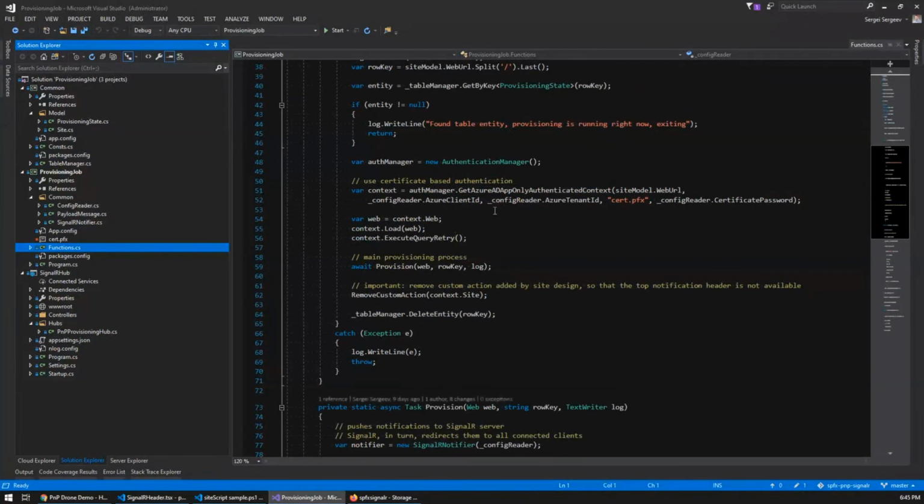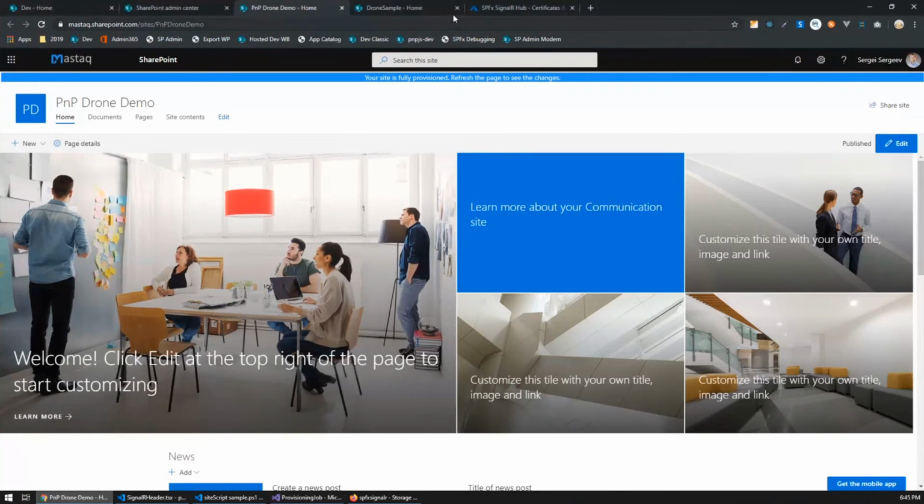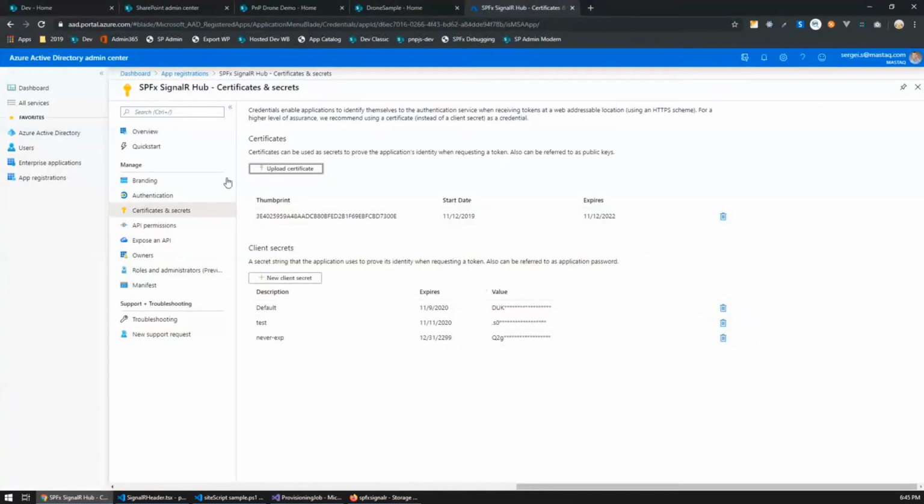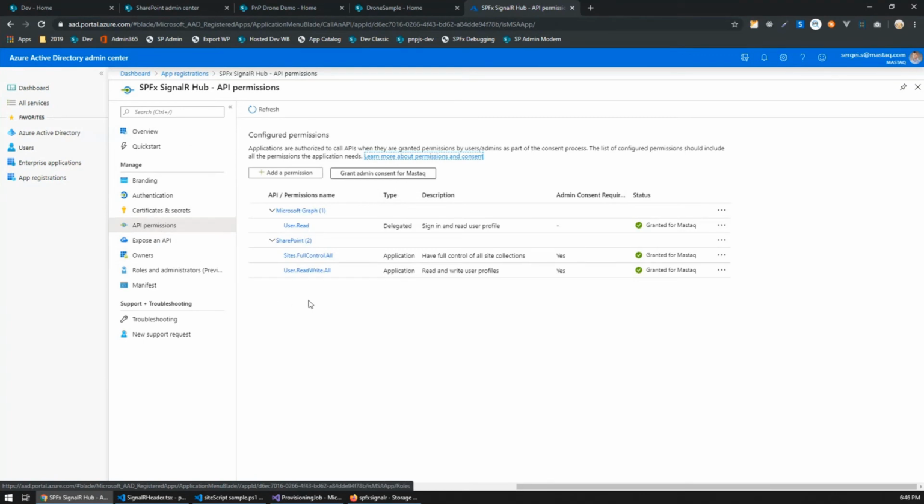Again, for authentication against SharePoint, I use certificate-based approach. You can use any other option. For example, you can use SharePoint app registration for authentication. But as I have the Azure AD registration here, then I decided to use the same Azure AD registration. That is why if you go to API permissions, then you see that I have added full control scope for SharePoint.